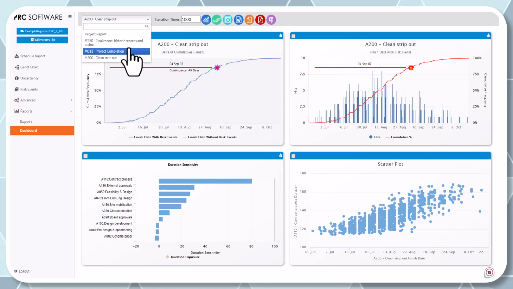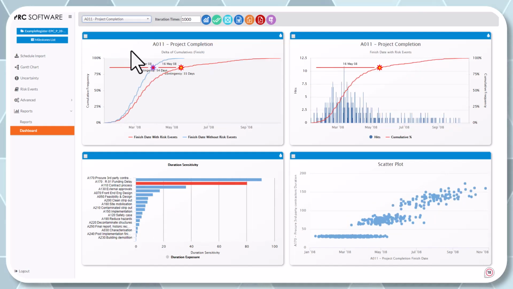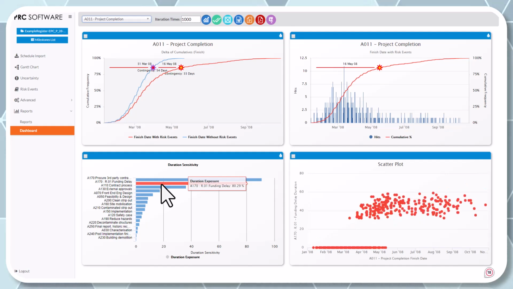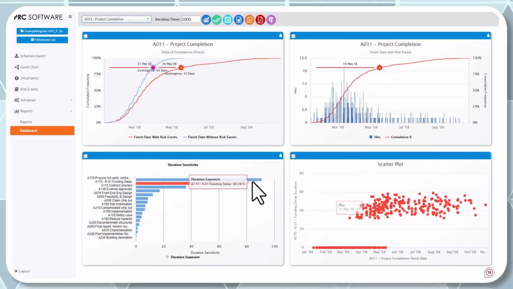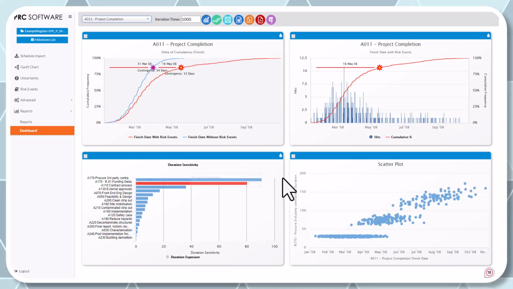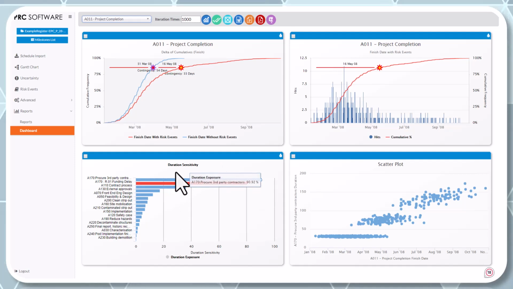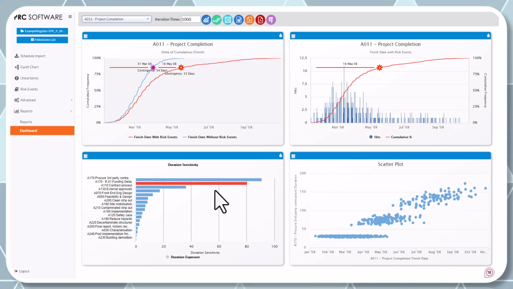So let's go to project completion. That's where the money's at. I've got this funding delay risk, which is the big one that's hurting me, and my third-party contractors that we've talked about. So from within here, if I'm going to spend my money mitigating, I know which ones I'm looking at. Once again, you can do another simulation, bring this back in line, and do scenario modeling.